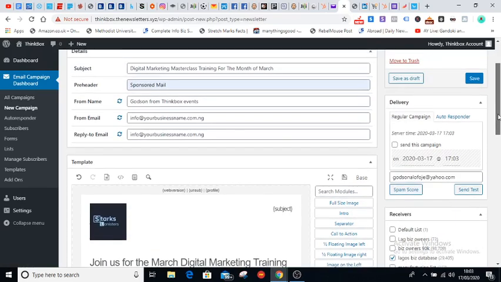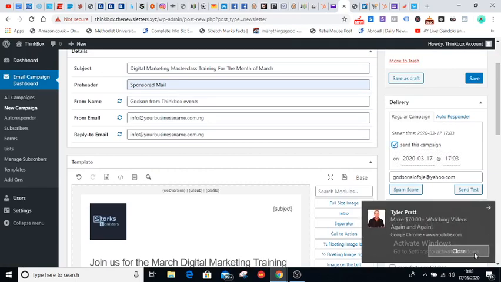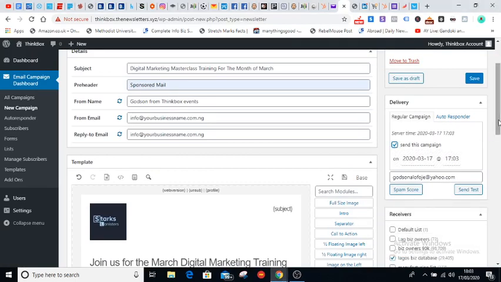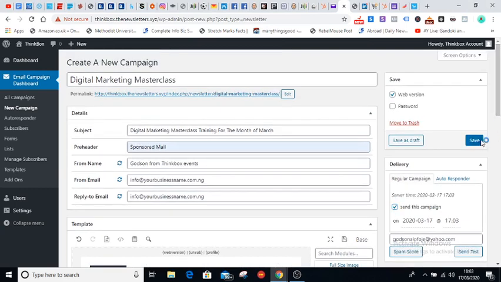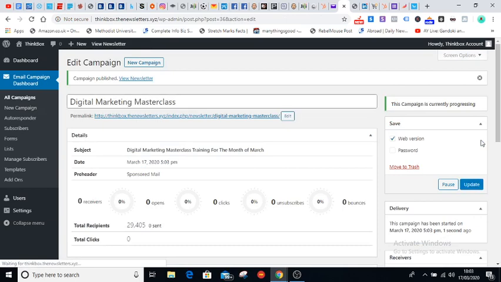So the next thing you need to do is click on send this campaign, and then you click on save. The next thing you see is this: the campaign is currently progressing. You can see it written there. You go up here, you can see that your campaign has been published.